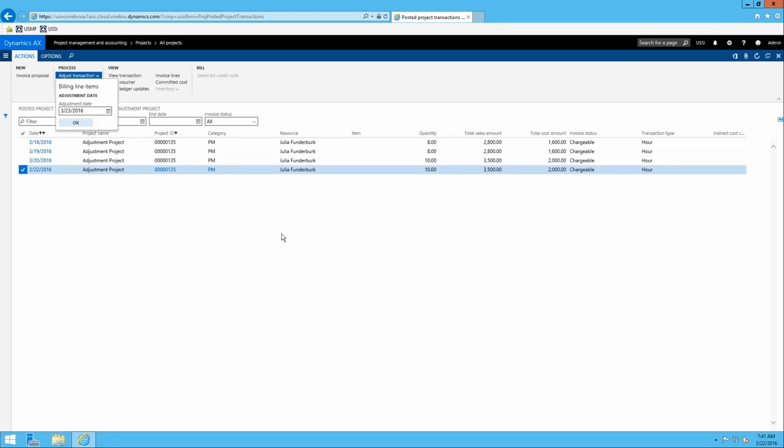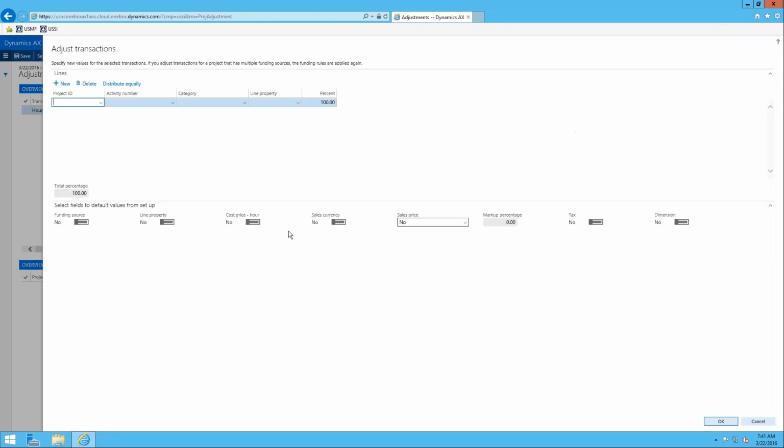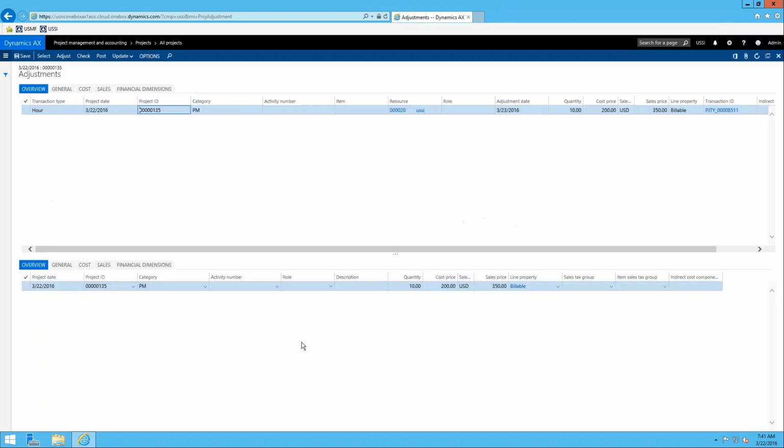Once you hit OK, it brings you into the adjustment form. The first part of this form asks what you want to adjust on this transaction. You can technically populate nothing on this form and just hit OK. I'll do that, and I'll display how you use this form downstream. So I'll hit OK here, and now it's showing the actual adjustment form.